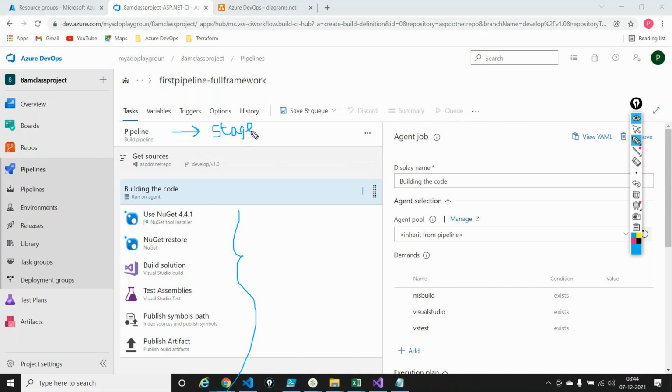This is called what? Stage. In this stage, I'm doing what? I'm building my code, inside which I have the actual job. The job here is to do what? Build the code. That job has something known as tasks, which are pieces which will help me build the code. These are all the things that I'm doing right now.